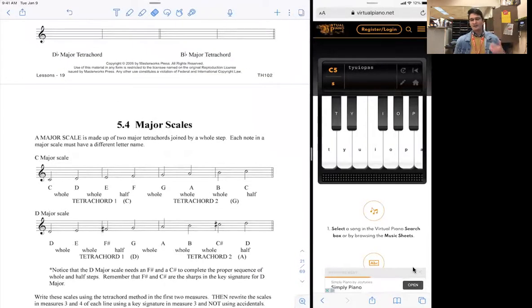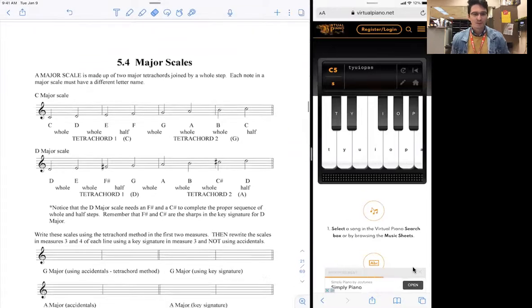So we know a lot about the major scale. We sing it all the time anytime we do sight reading, and it goes like this: do, re, mi, fa, sol, la, ti, do, ti, la, sol, fa, mi, re, do. Okay, so a major scale is made up of what are called two major tetrachords joined by a whole step.